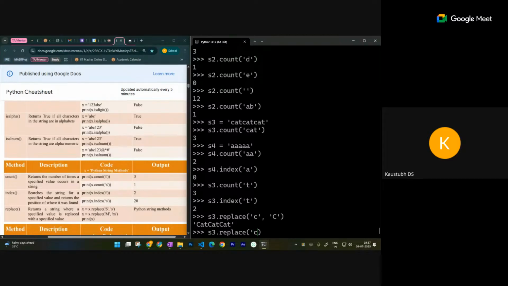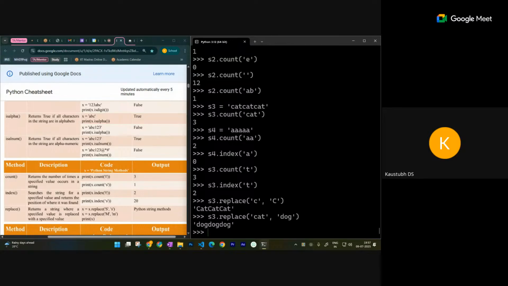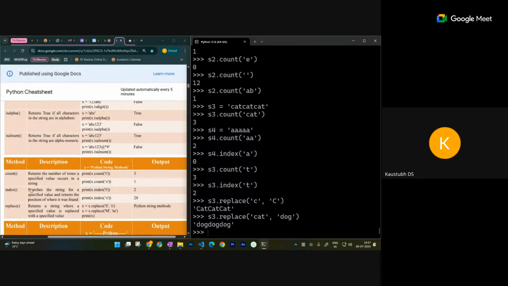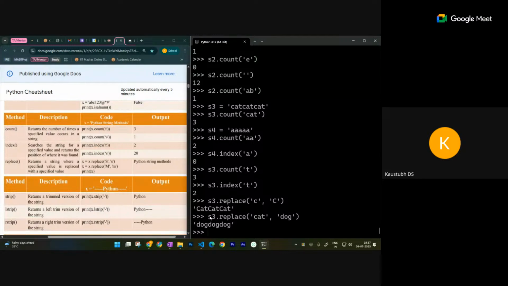And now if I try to replace cat itself in s3 with, let's say, dog, we'll get 3 dogs because we had 3 cats. Understood how replace works? The string, then the replace method, and replacing x with y.